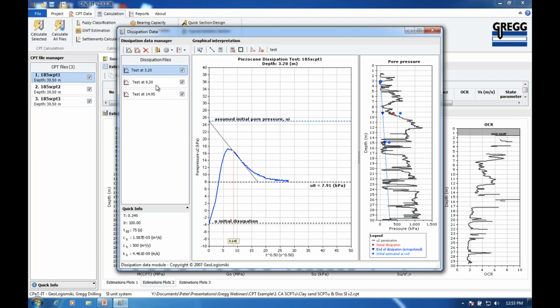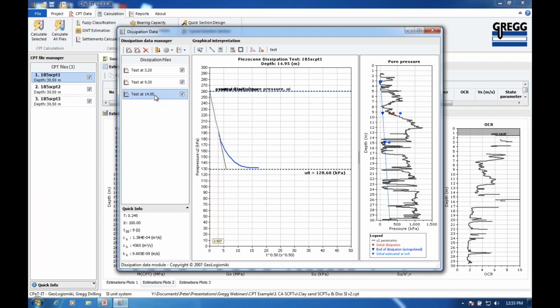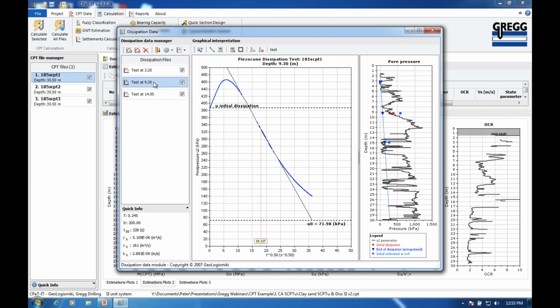So if I flip between them, I had fixed the scales and set them all to be the same, but if I go between them, I haven't set them to the same. That's because the pore pressure is much higher. You can see I've got the interpretation on all of them here. So here's one that's in a more clay-like zone. You see it's much slower.